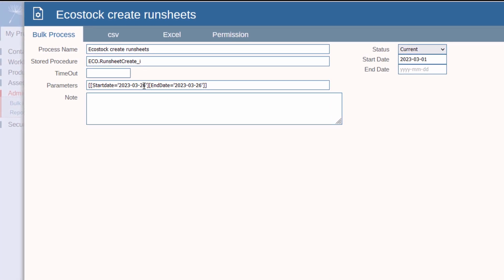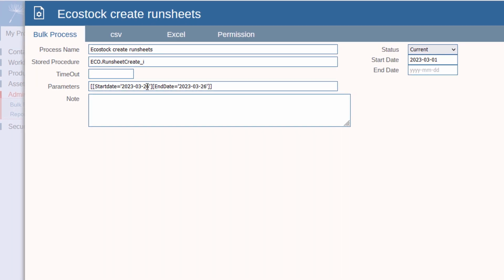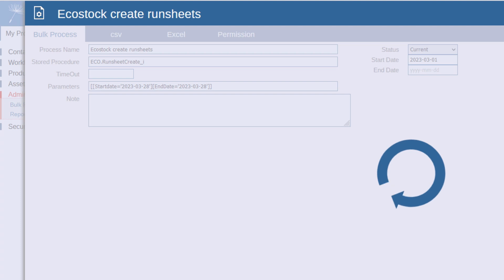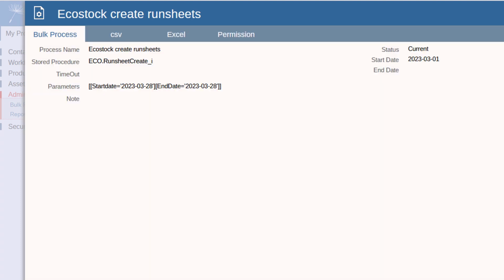Here we want to add the date. You can choose 1 day, 2 days, 1 week, 1 month. I suggest we choose for now 1 day at a time and then go weekly and then see how we go. Change that, save that record and hit the run bulk process button.